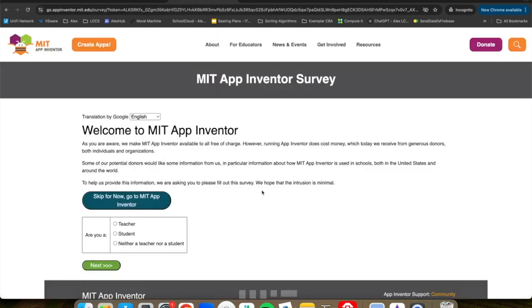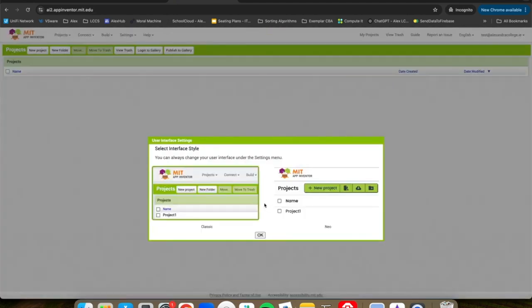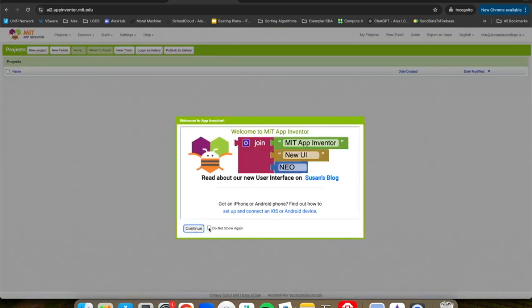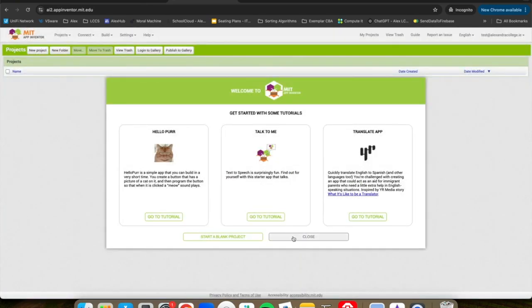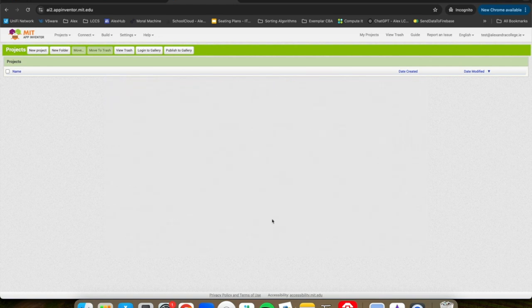Nearly there. I'm going to skip for now. I'm going to click on Classic, that's fine, and OK. And I'm going to hit Don't Show Again and Continue and Close. Right, so here we go. We're now in App Inventor.